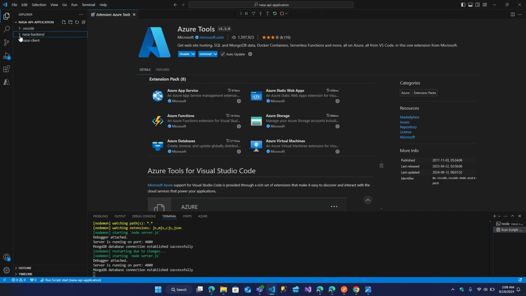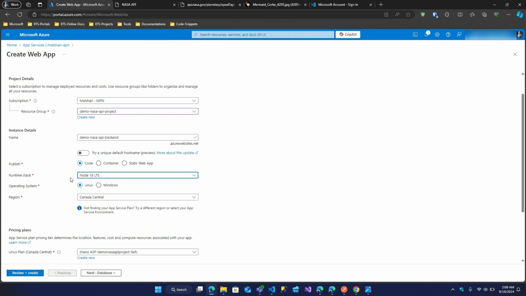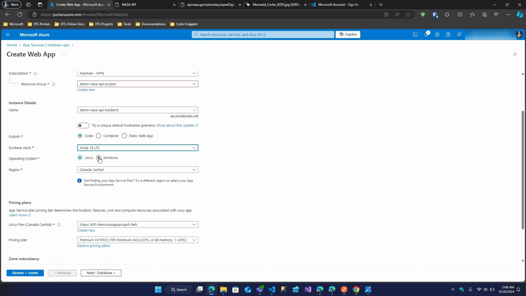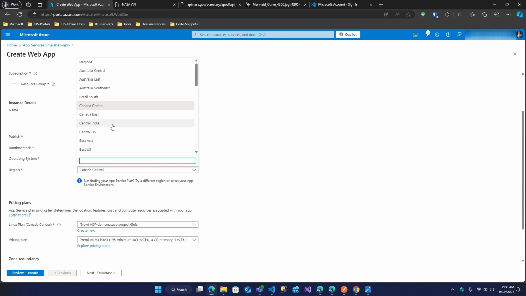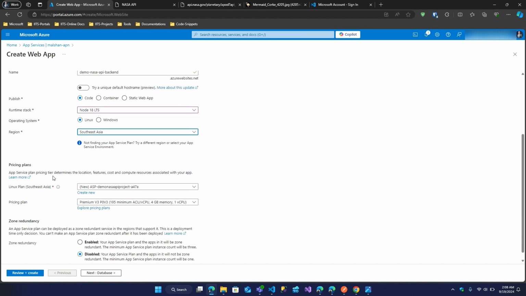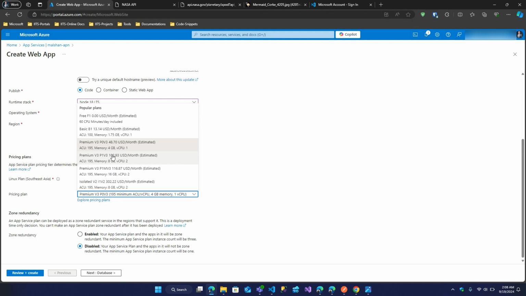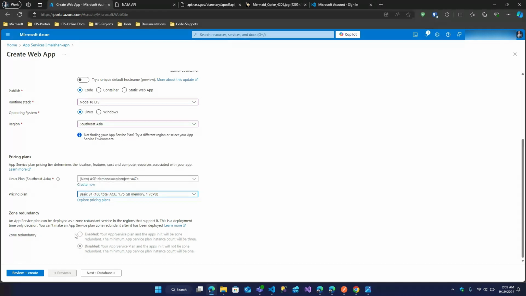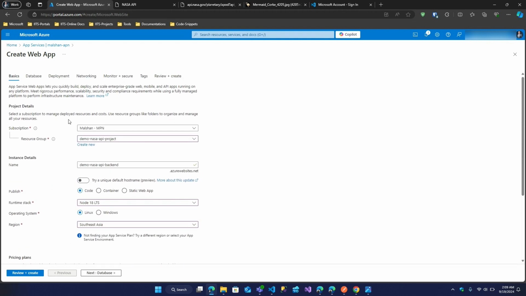So my application uses Node.js. That is why I have selected the runtime stack as Node.js. And this will be a Linux operating system, and the region will be Southeast. So here you can select the pricing plan, and I will go with the basic one. So yeah, my configuration is done.